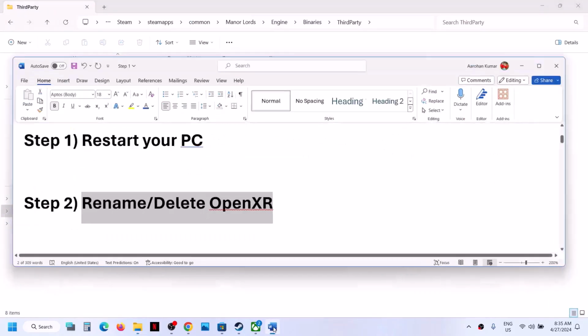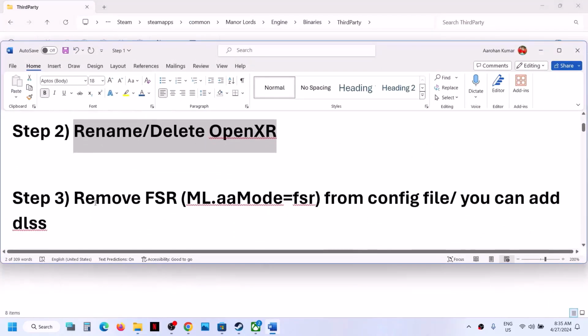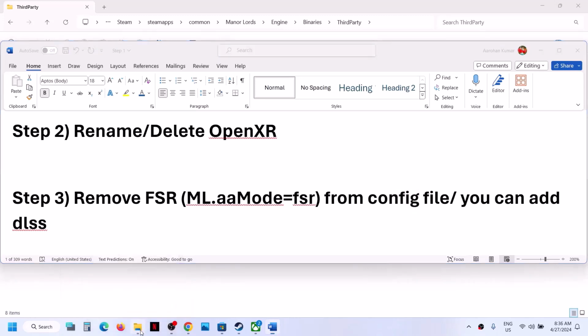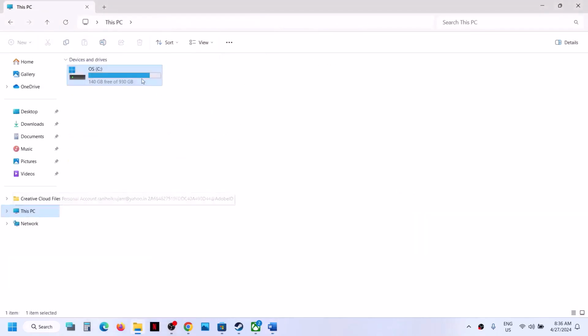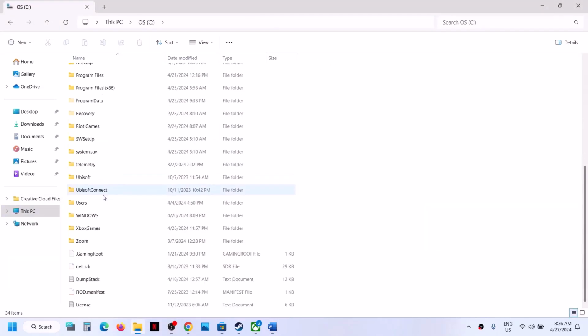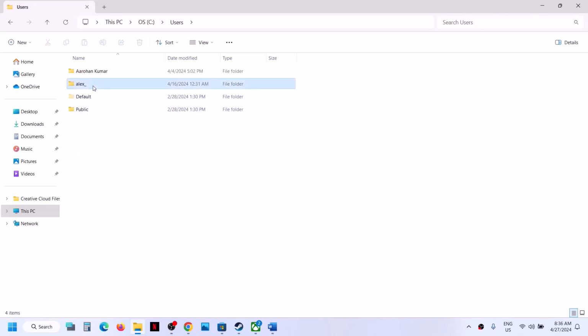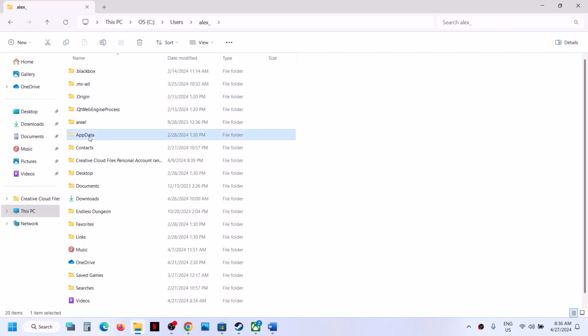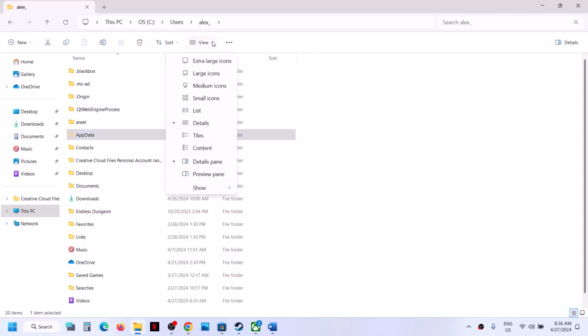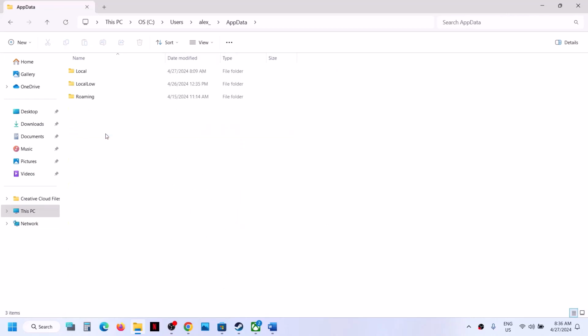whenever you want. Now the next step is to remove FSR from config file. For this, open File Explorer on your computer, go to this PC, open C drive. Now open users folder. Now open your username folder. Now open app data folder. If you don't see app data on the top, click on view, select show, and then put a check on hidden items and then open app data folder.